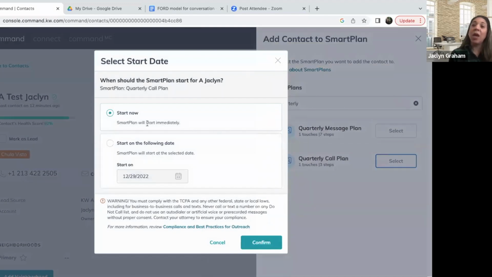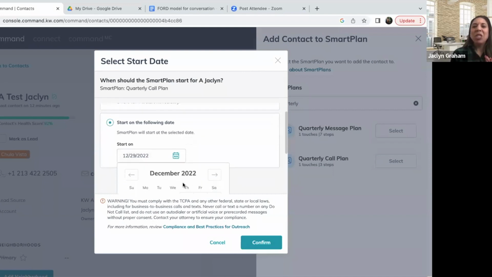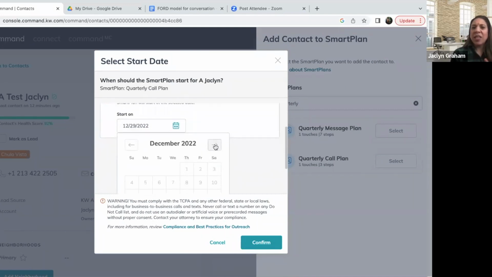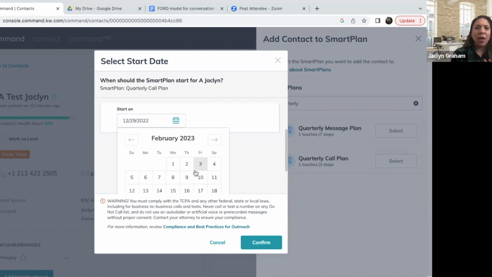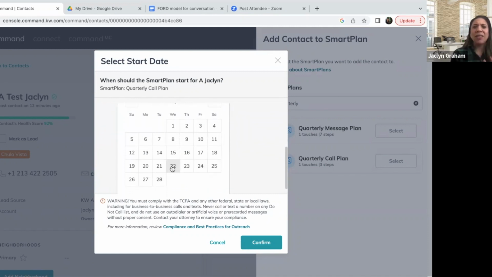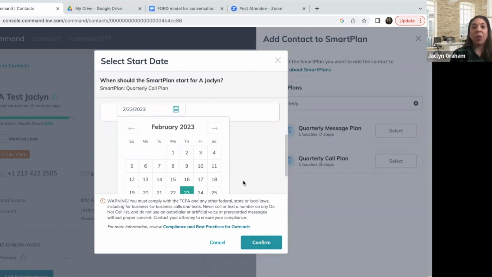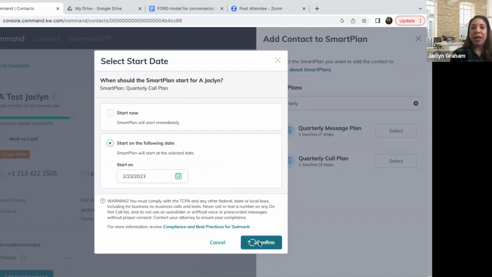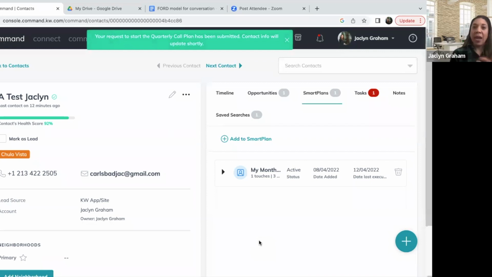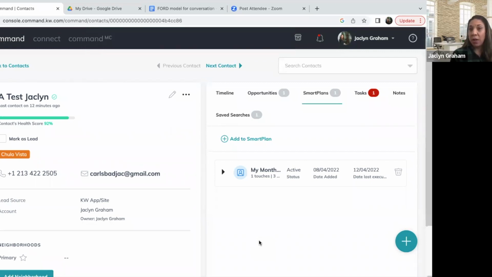If I hit start now, the smart plan will start immediately. If I just spoke to this person, right, I just had a conversation with them today, I probably will wait and I'll set this maybe 2 months out. So if I just had that call today, I'm going to go forward 2 months and I'm going to say, you know what, let's do this sometime in late February. And then I want you to remind me. So I've picked my date, I've hit confirm, and now this person will be added to the quarterly call smart plan. So that's just going to give me a reminder.